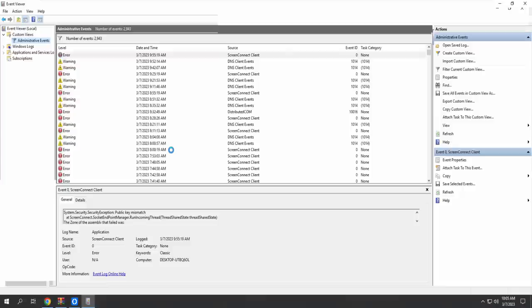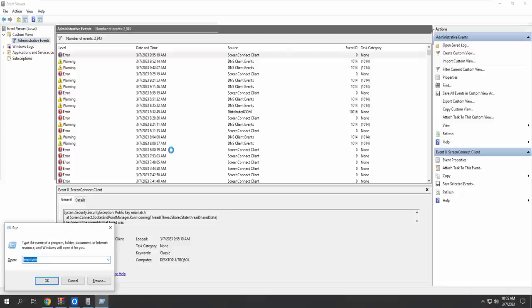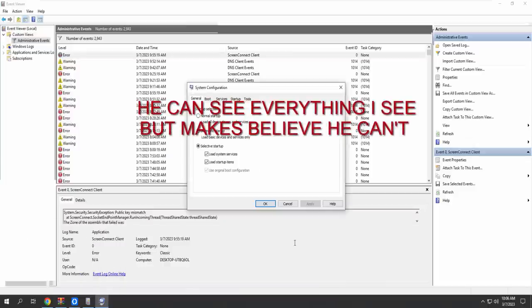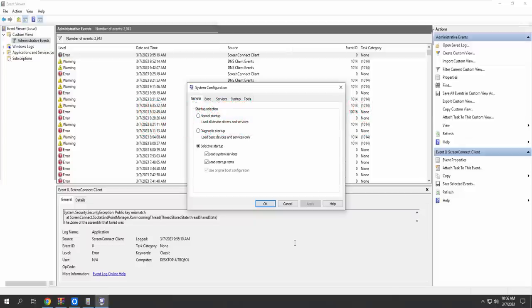Now press the Window key and R key together again. Okay. Now make the box empty where you have typed that event VWR. You have to make it empty, sir. Okay, it's empty again. Now type in there msconfig. What have you typed, sir? Msconfig. Yeah, you told me to. Please press OK now, sir. Now, this other thing came up. System Configuration.